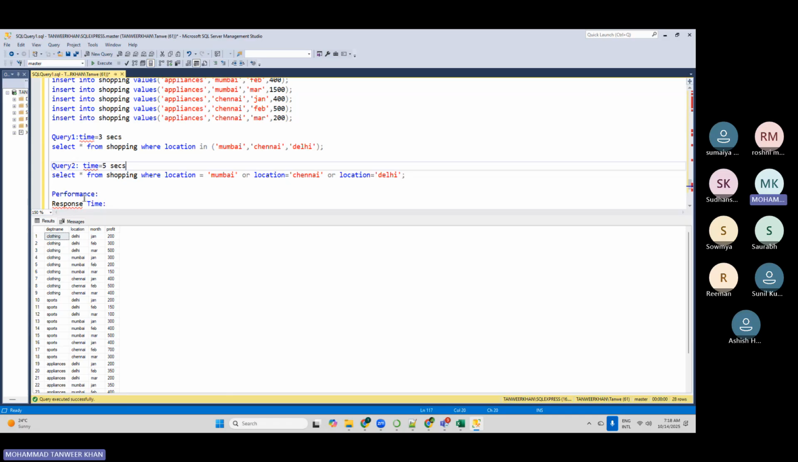So whenever you have to check performance, you have to check the time, how much time it is taking. If it is taking less time, it means that query has a good performance.